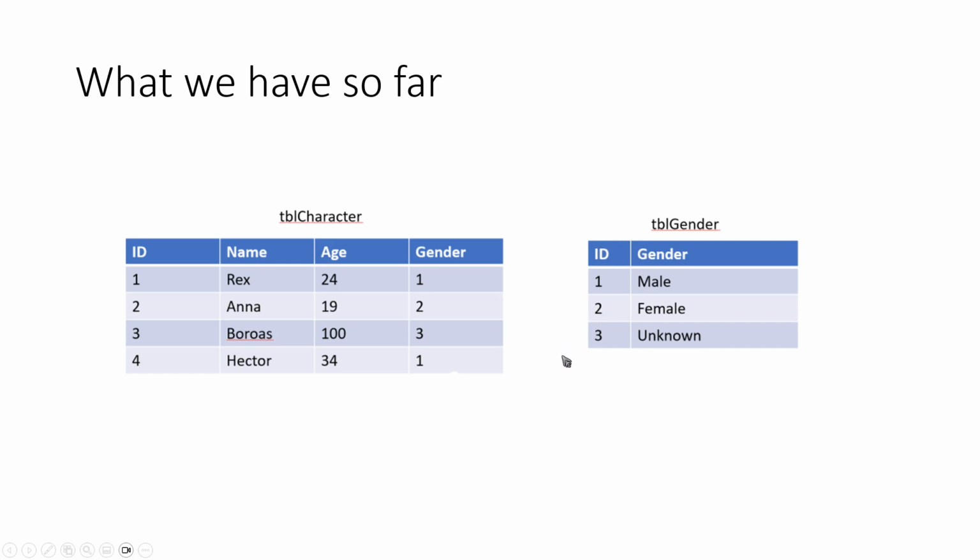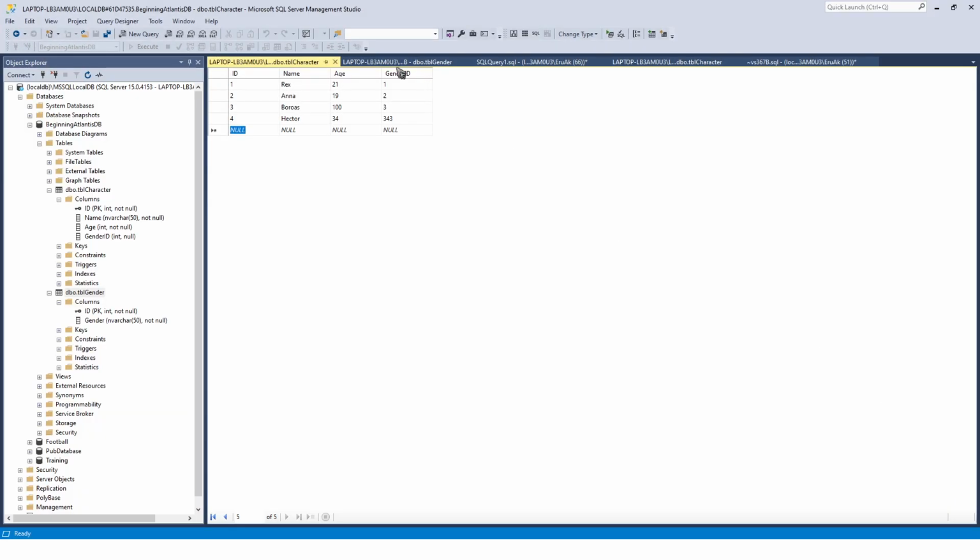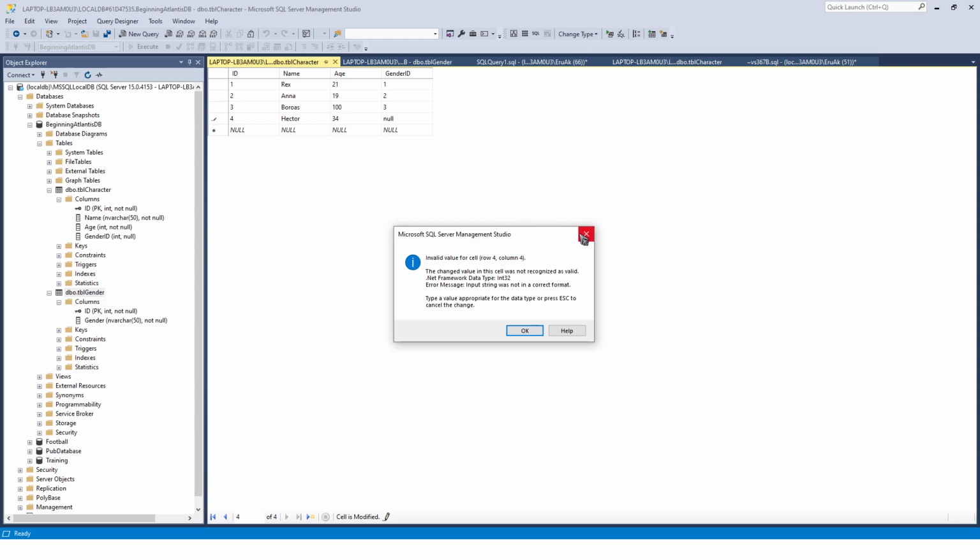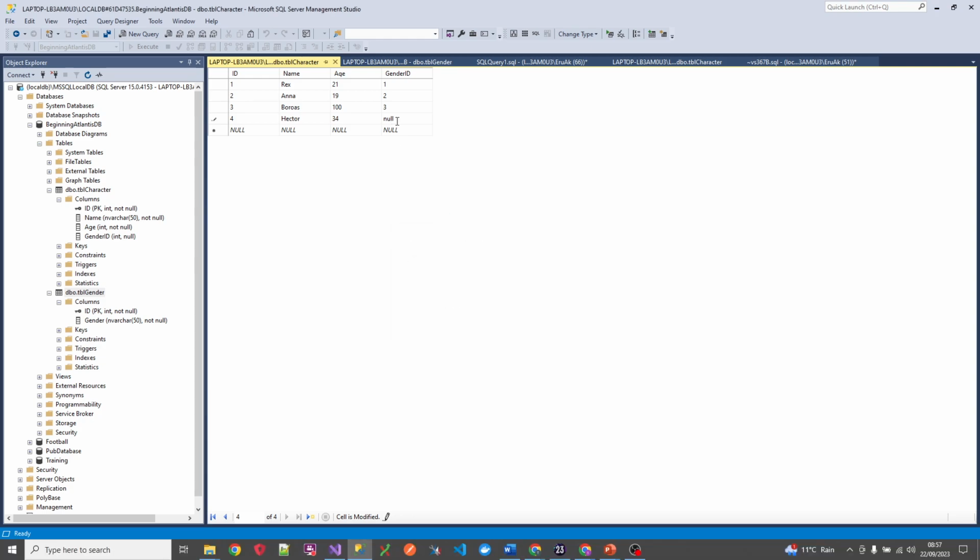With the exception of null, obviously, because we said in our gender ID column we accept null, so we can enter null too. So for example, what I want to achieve is I want to be able to say that when I enter values like this, it should stop me from doing that. I can enter null because null is acceptable, because we said this column accepts null, but I shouldn't be able to enter values like this.